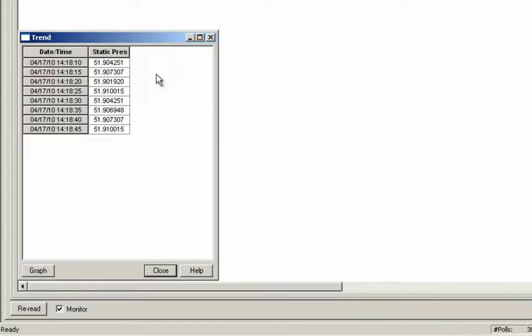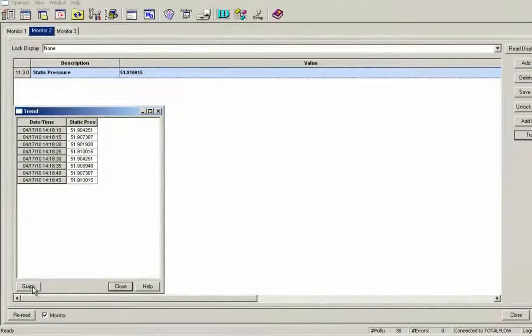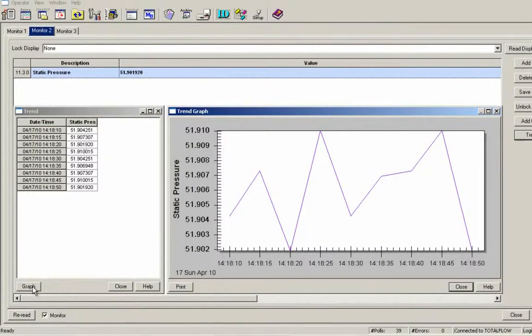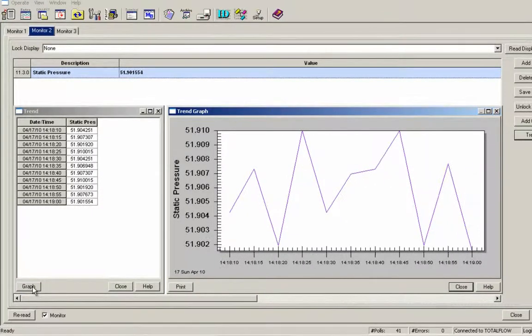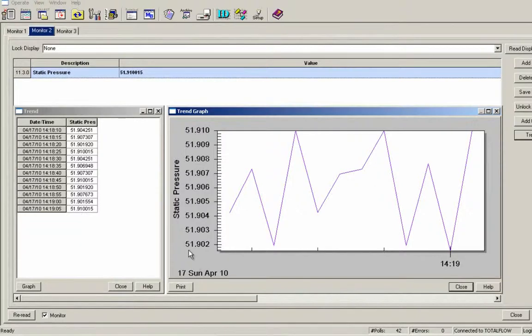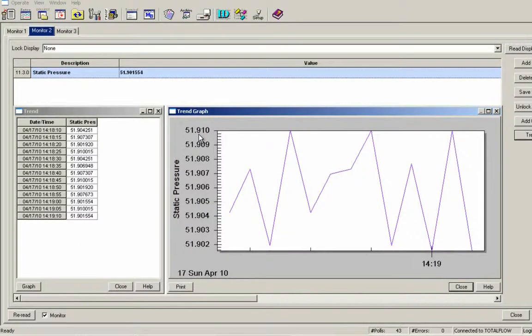The next neat thing that we can do here is we can choose the graph button from the trend, and so you can view this static pressure trend through tab data or text, and also on a graph format with a time and date stamped down here at the bottom. So every 5 seconds you can see we get a new reading, and then you can, from a reading of 51.902 up to 51.910. So this is minimum and maximum.